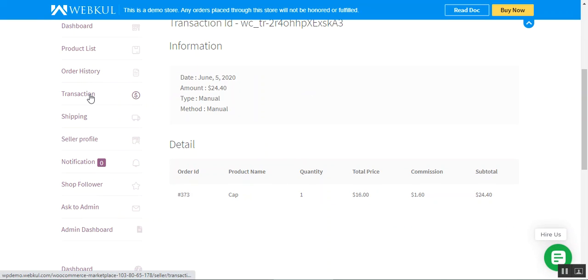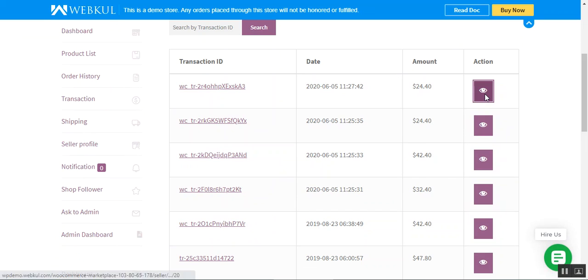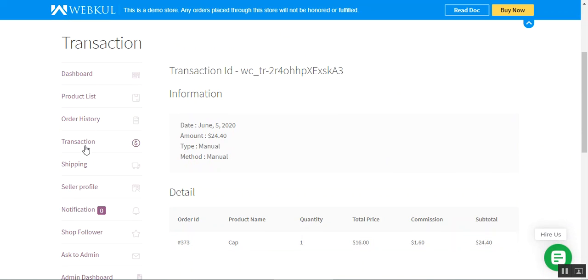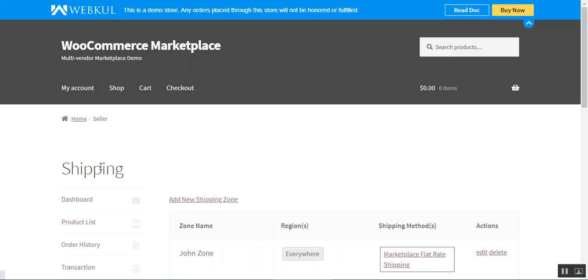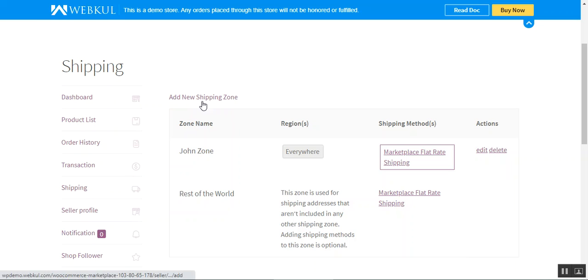Now let's go back to the transactions, and the vendor can also tap here on the view button to check the same as required. Now after that, we have the shipping section. So from here, the marketplace vendors can add a new shipping zone.